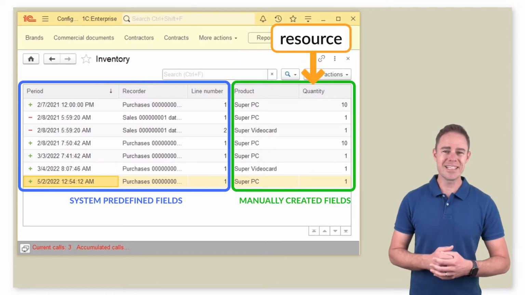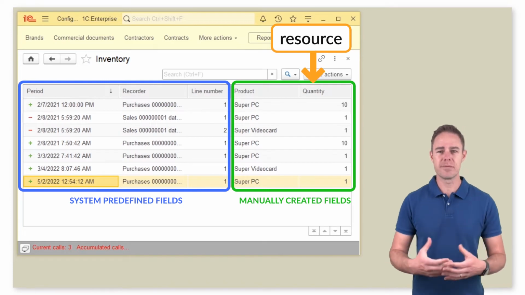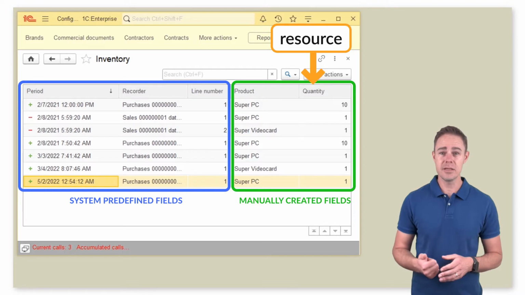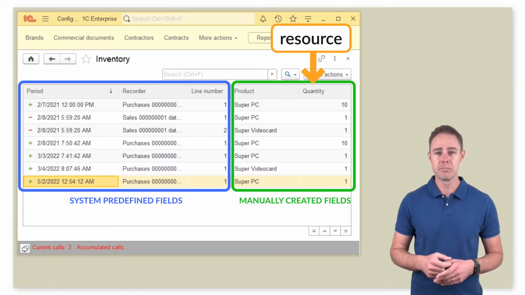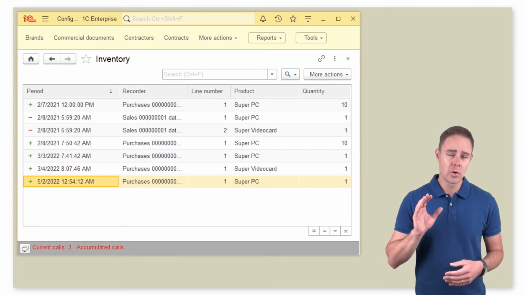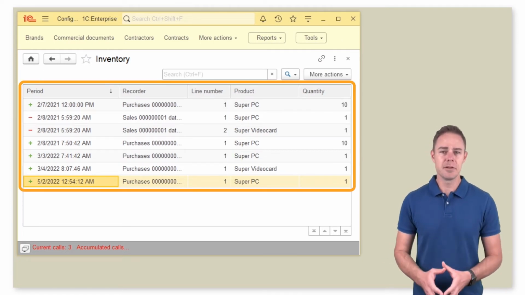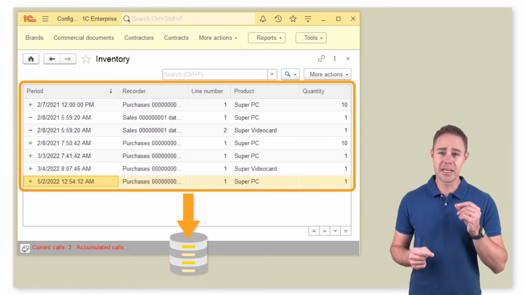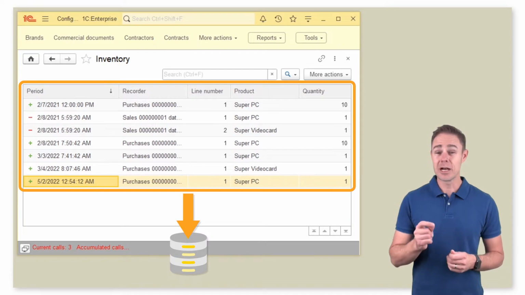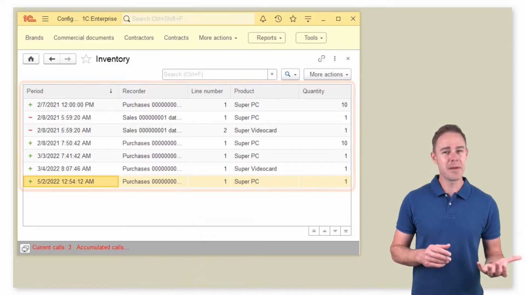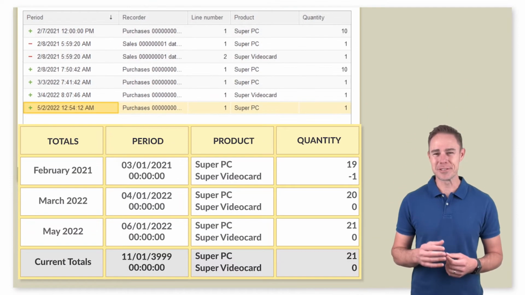Resource tells us what exactly we intend to store under a specific dimension. And there can be several resources, including quantity, sum, price, and similar. All in all, this table is a place to store all register records. The platform keeps the records table in a database. To calculate balances, we need two tables, the one we've already mentioned, and the totals table.